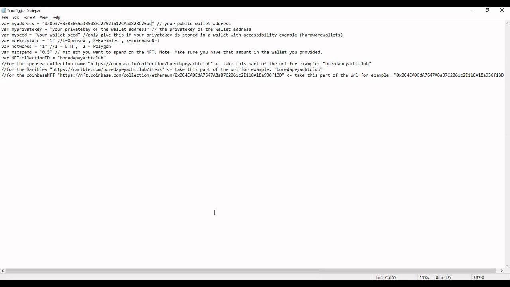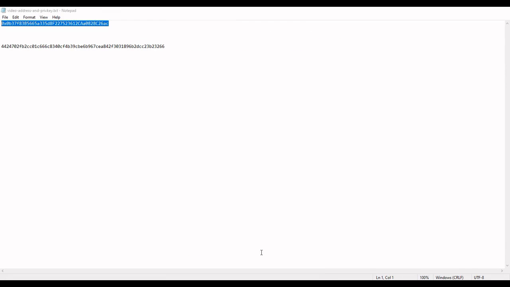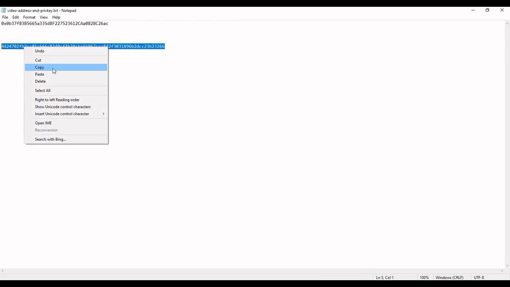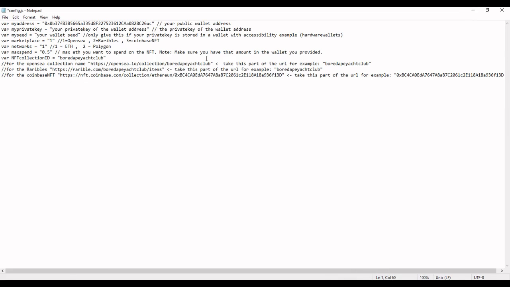So I'm going to put the public address in here, and we're going to copy and paste the private key for that address. Right like that. And then the marketplace. I have it set for OpenSea. If you change it to 2, it'll be Rarible, and 3, it'll be Coinbase NFT. Now, if you change this, you have to pay attention down here.